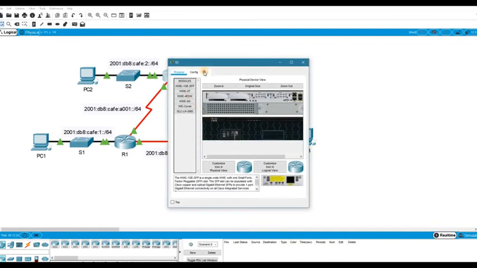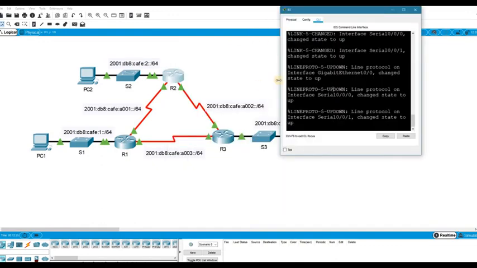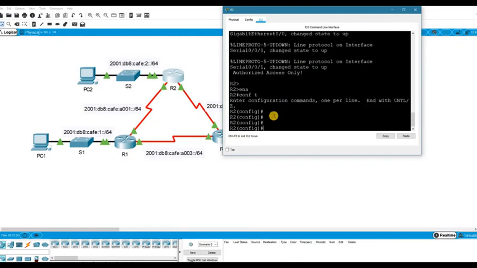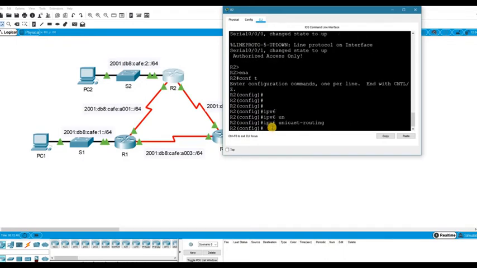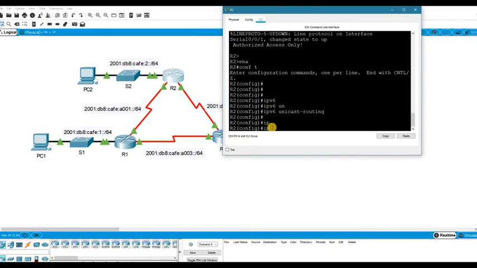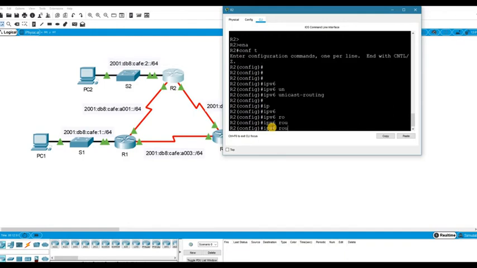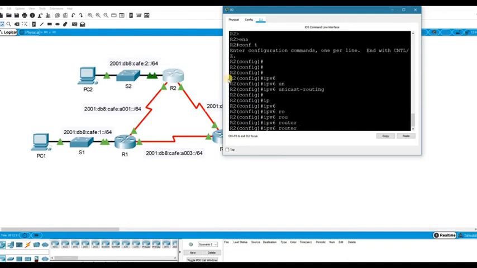So I'm going to go with R2. I'm just going to do this one real quick because we're just repeating the configuration twice, one for each router. Global mode. You have the IPv6 unicast routing. Don't forget that. And then I'm going to run IPv6 router OSPF, process ID number 10.